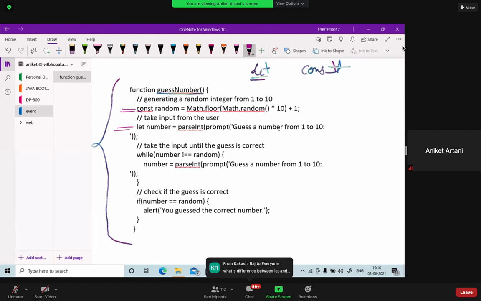And next we have applied a while loop and check the situation. Is our number not equal to random? If our number is not equal to random, then until the number which we have guessed in the prompt above is equal to the random number, it will keep on asking you to guess a number from 1 to 10, again and again, keep on looping. It will keep asking you until you answer it correctly.